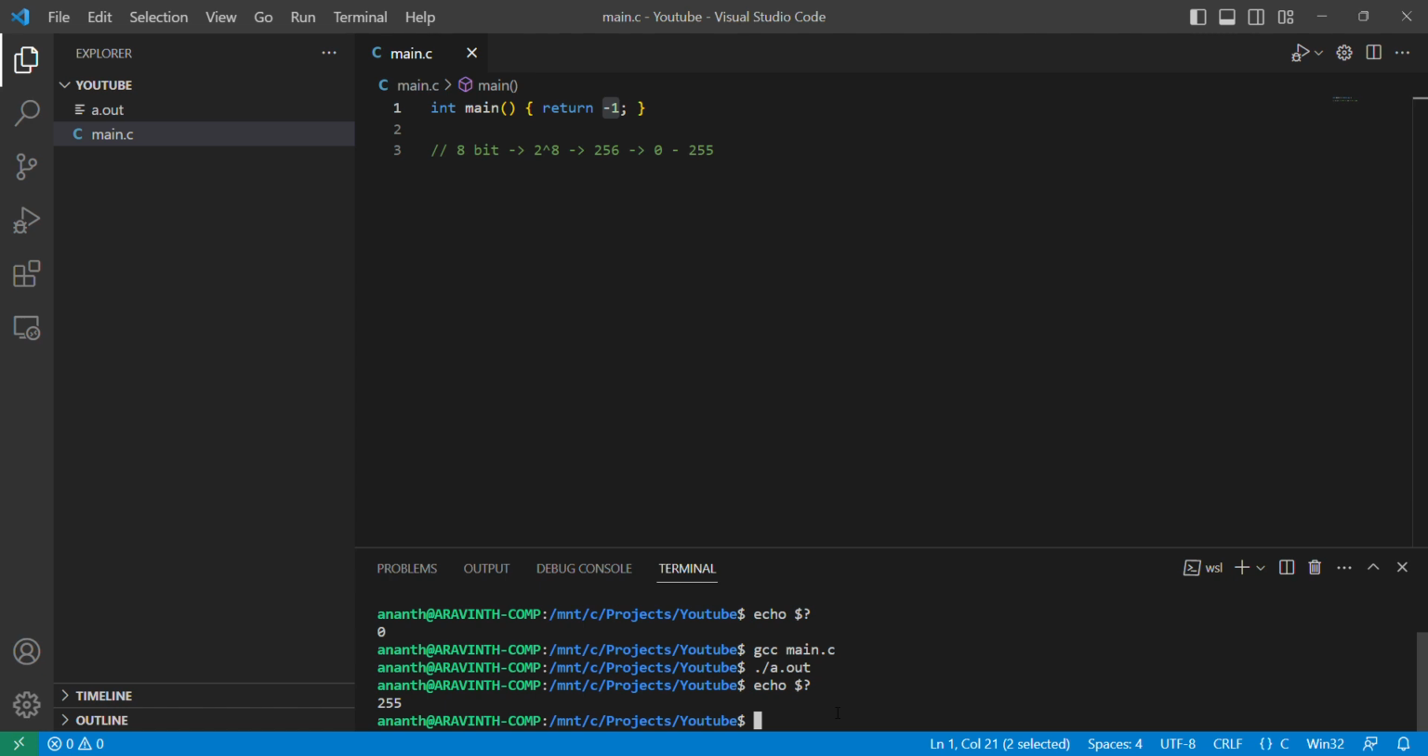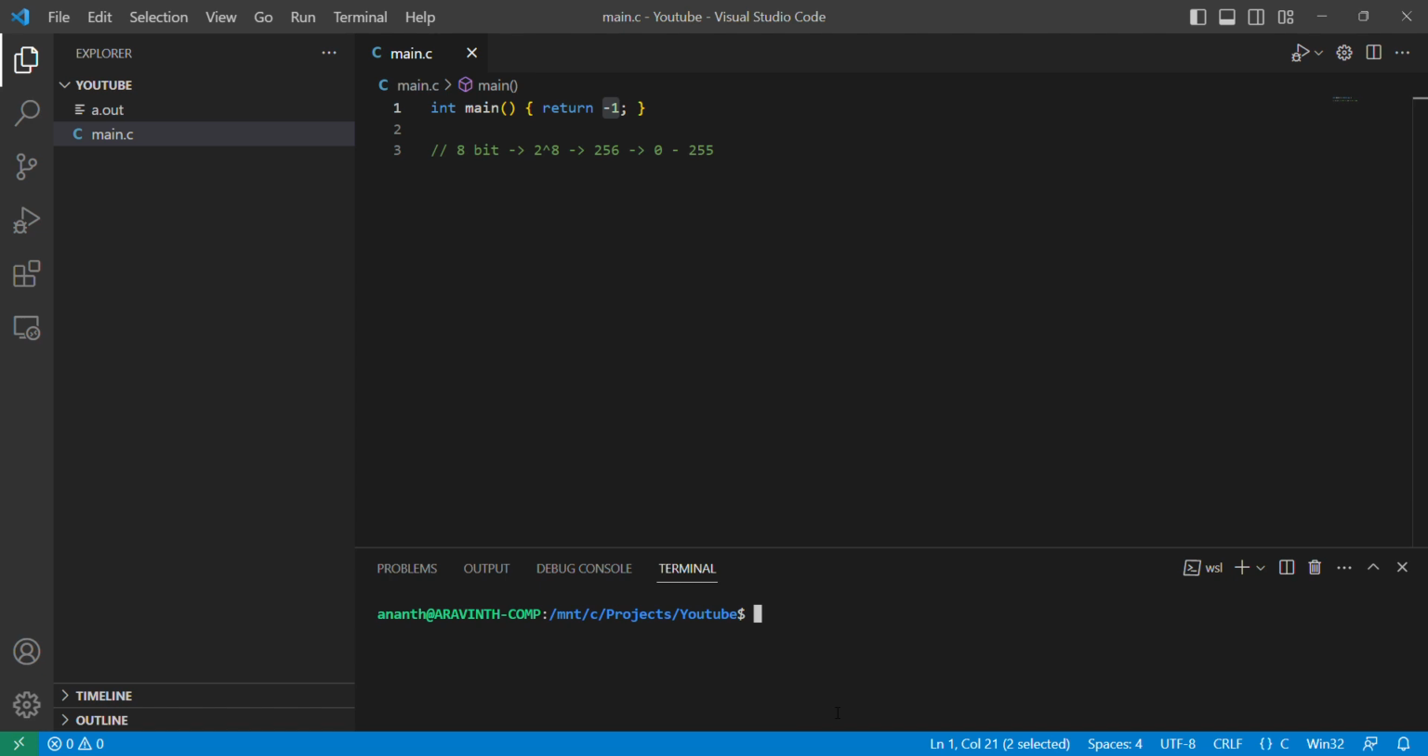If you want to check it out yourself, you can look up the term 2's complement, and then you can find out. Now I can show you why the return type is important. In Linux, assuming multiple processes are running, and we need to figure out whether a process has been successfully executed or has failed, the only way to identify that is through the return value.